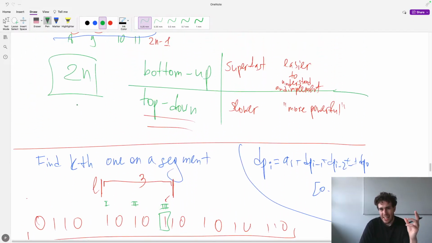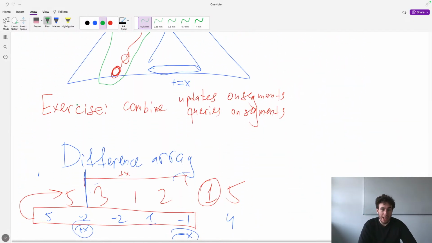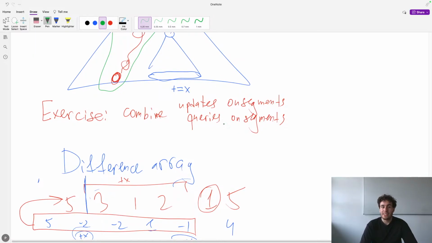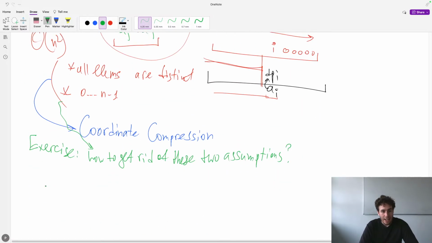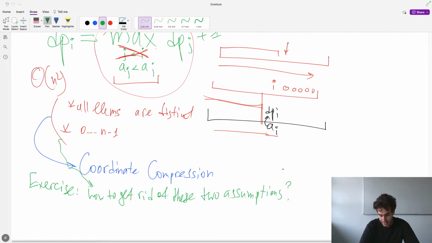What else? There was an exercise: think about how to combine these two things to have updates on segments and queries on segments. Finally, I have an exercise for you: how to get rid of these two assumptions in this LIS. This is it.